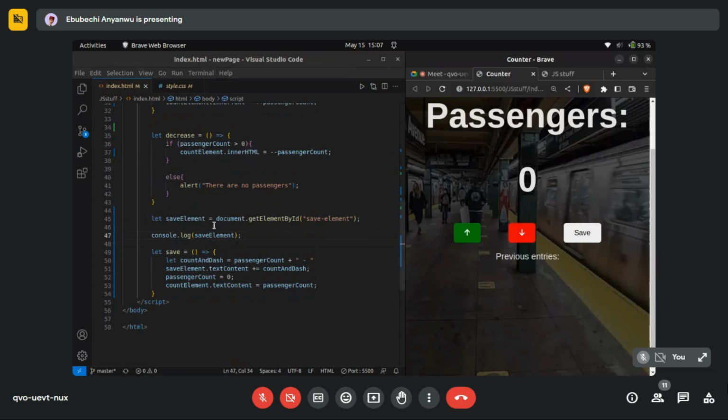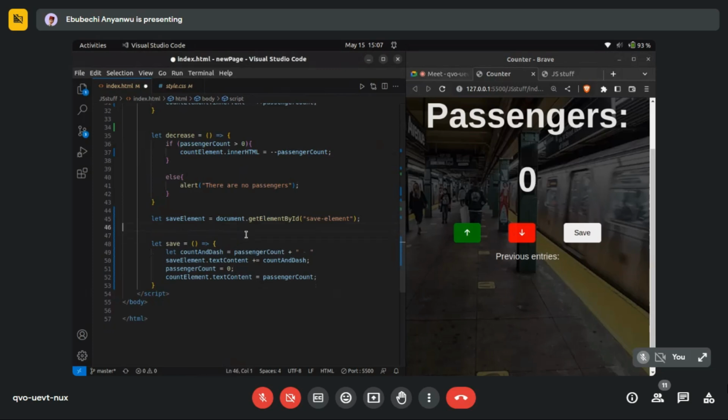Now that I have my paragraph in the variable, I can manipulate it. So what exactly do I want to do to the paragraph? I created a save function, exactly the same way I call these other functions. And what am I doing right here actually? All I'm doing is taking the content of the passenger count variable. So if it becomes three, it becomes seven, I'm taking this seven and I'm putting it right here. So seven and a dash. If it becomes two, three, I just put a three right there.